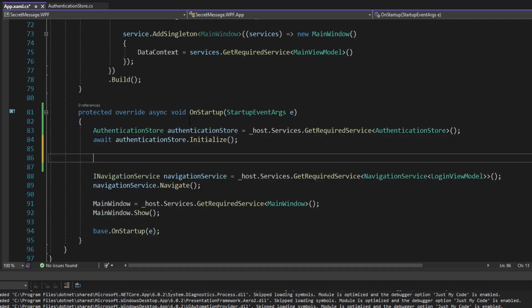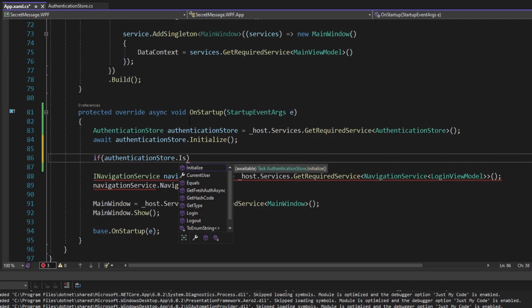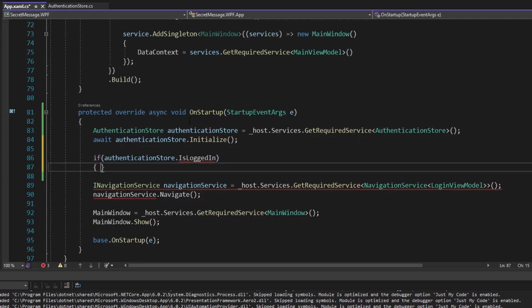And at this point, I want to check if the initialization was successful. And if it was and we are logged in, then we'll go to the home view. And if we're not, we'll just go back to the login view and the user will have to log in. So ultimately what we're checking here is if we're logged in or not. So we're going to have an is logged in property on the authentication store.